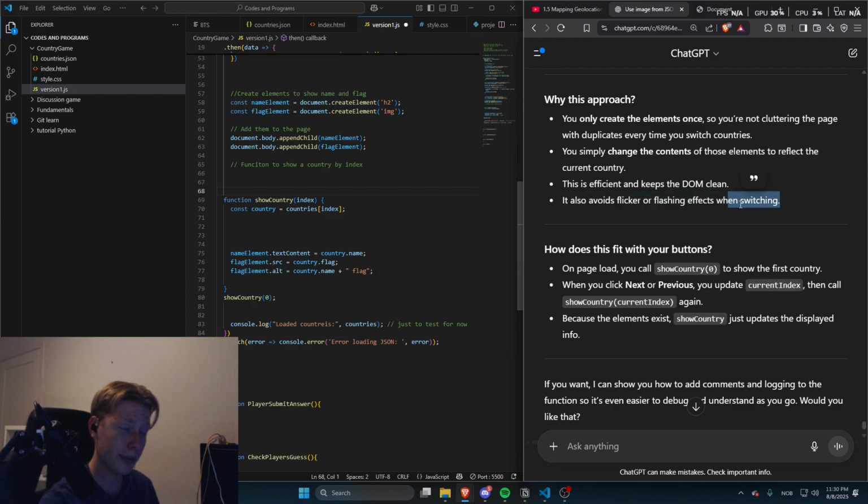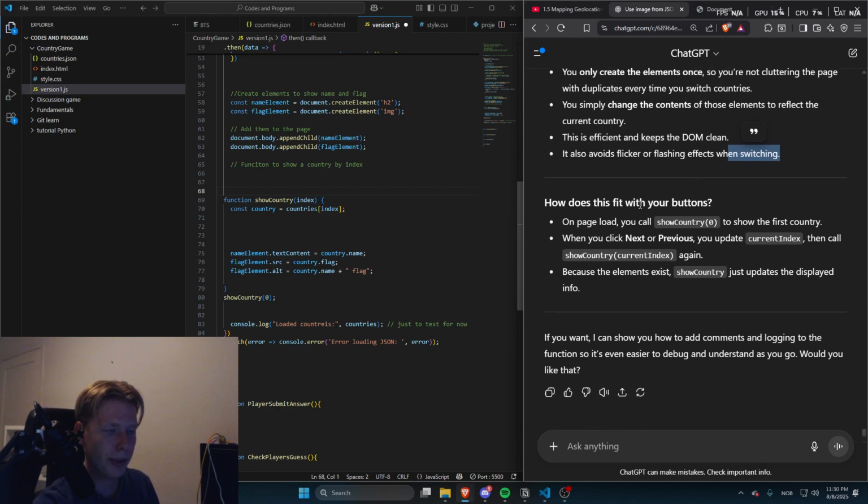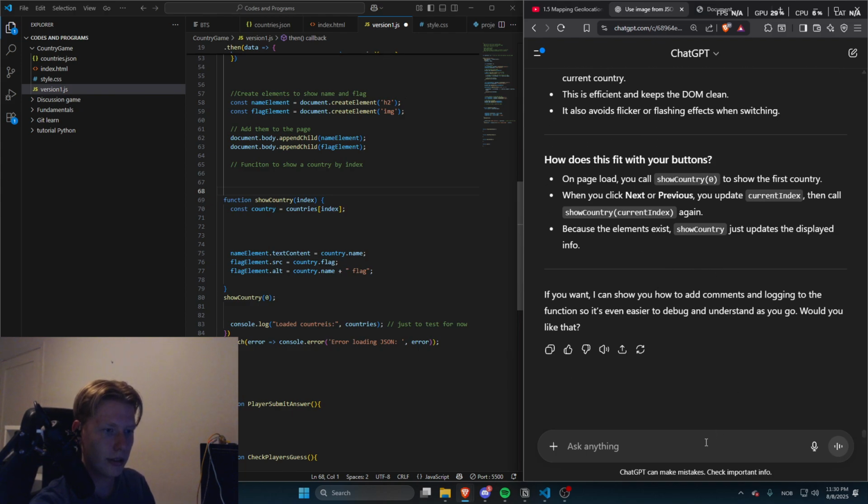Right, because when you update something, it flickers back and forth because it gives you a new thingy. Like, you delete the previous one and you update it and get a new one, right? On page load, you call show country 0 to show the first country. When you click next or previous, you update the current index and call show country index again. This just updates the displayed info because the element exists. Yes, this basic structure is easy to understand.